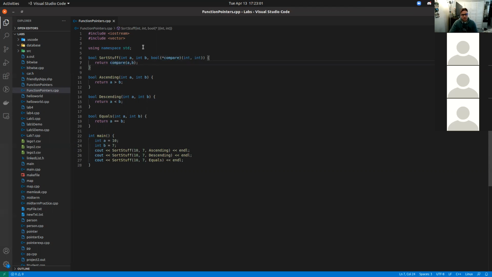If you take a look at his lecture slides, what his sort stuff function is actually doing is using the compare function to sort his numbers in a certain way, right? Where this is taking in a vector as opposed to two numbers. So really here, my sort stuff function is just returning the value of whatever compare function I pass in, right? But this will still prove the point of why function pointers are cool to use.